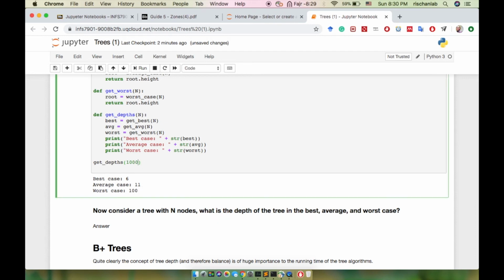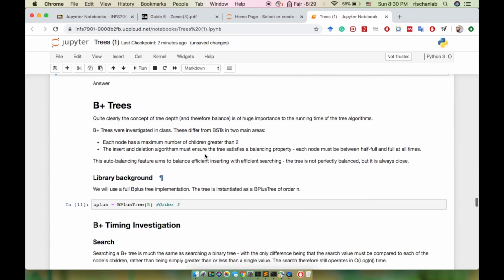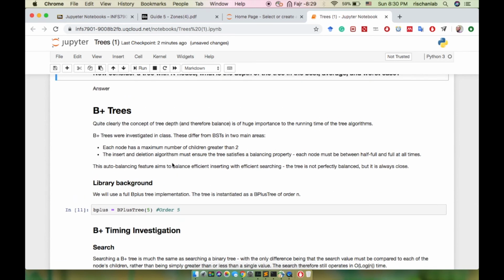How about the 1000? Worst case is 1000, sure. Best case is 9, and then average case is 20. And then 10,000. Okay, so now we are going to study B plus.